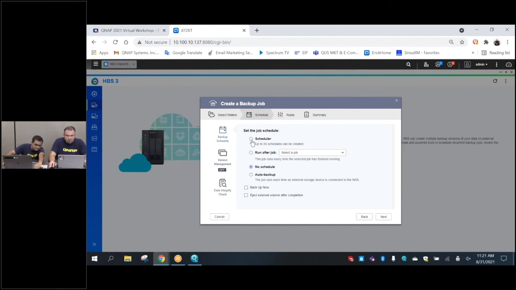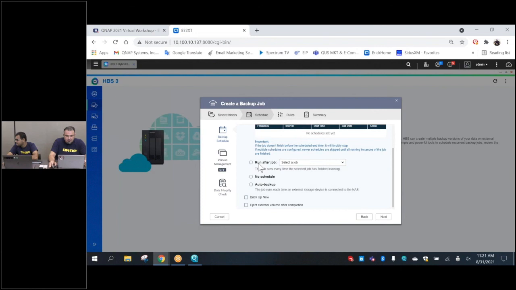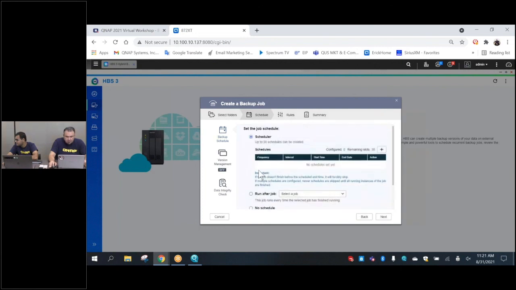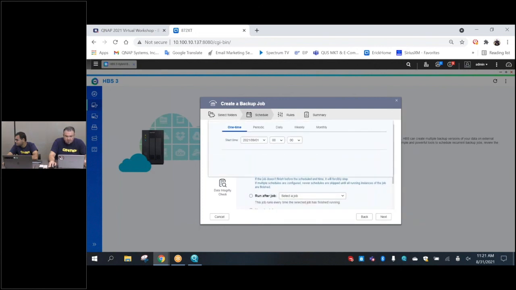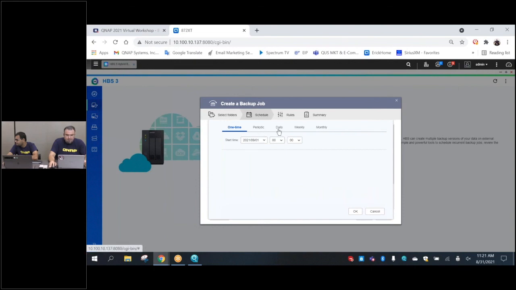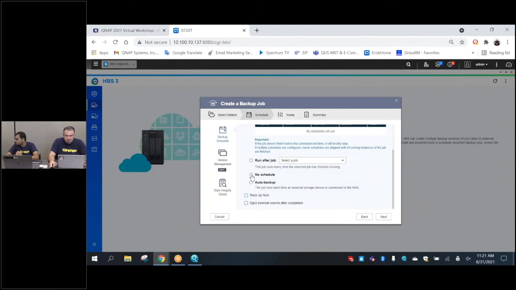We can do a scheduler just to show you here. So here you would pick your schedule. You can do it periodically, whatever period you want for your backup. You can do it daily, weekly, monthly, or one time as well. For the sake of now, we'll just do no schedule.